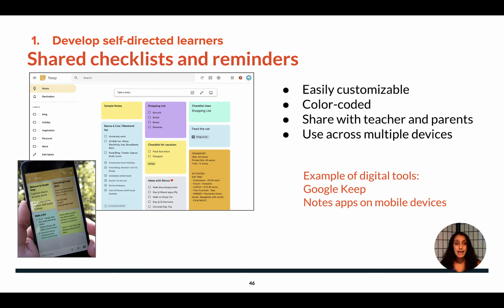You can share these apps with different people, so a student could share them with a teacher, with their parents, so that they can keep up with what they're supposed to do, and a teacher and a parent can keep track or add things to the list. And the nice thing is also that these apps allow you to have these checklists and reminders across multiple devices. So a student could have that on their Chromebook and on a mobile device like a phone or a tablet.